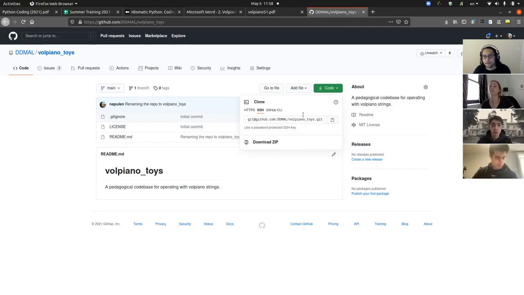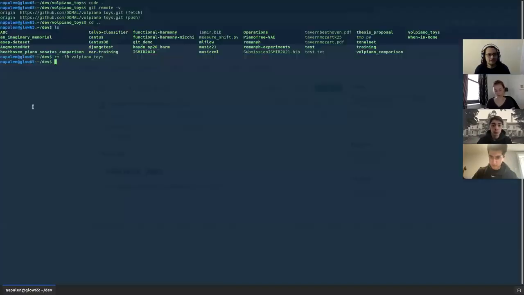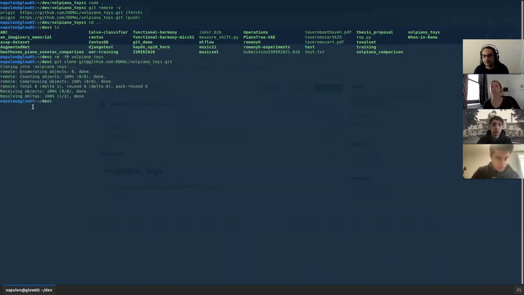You can reclone the repo using this. Another option will be to add a different remote that communicates with the SSH. Okay. Yeah, thank you. That's another option. Yes. So I'll just do git clone and the URL of the repo in SSH. I have my SSH key. That's why it communicates, authenticates, and all of that. And I get it. So now I'm in Volpiano Toys.